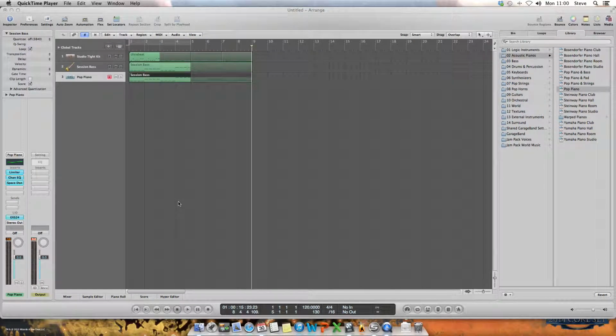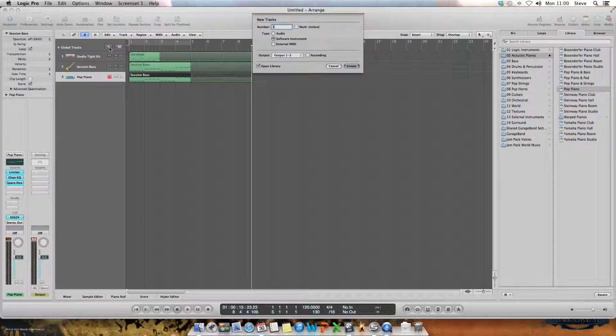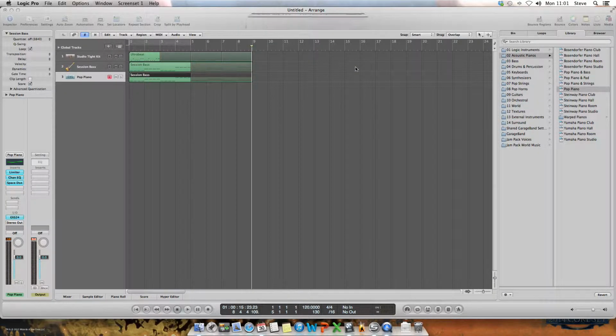Drum beat and a bass line and some chords into your project, what we're going to do is we're going to create a melody. Again, we're going to click on this plus to make a new track. Leave it as software instrument and click create.